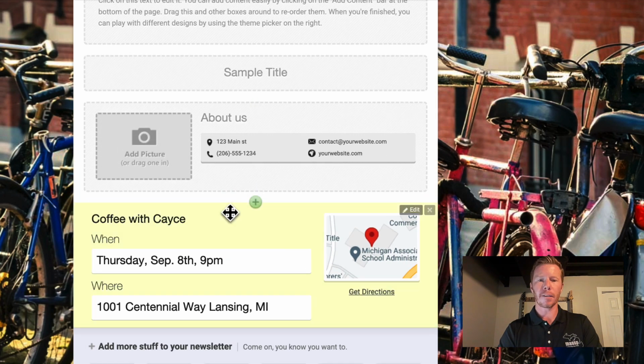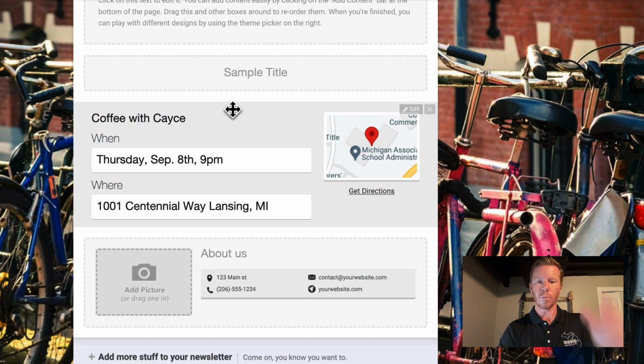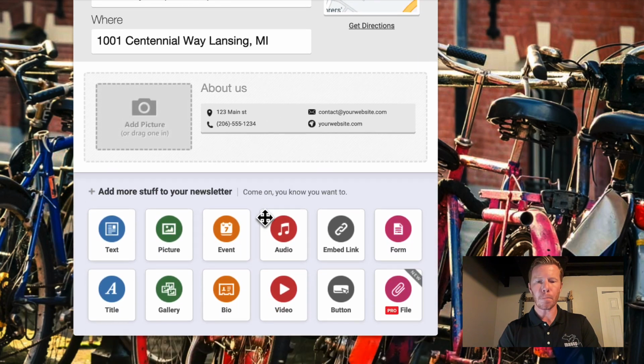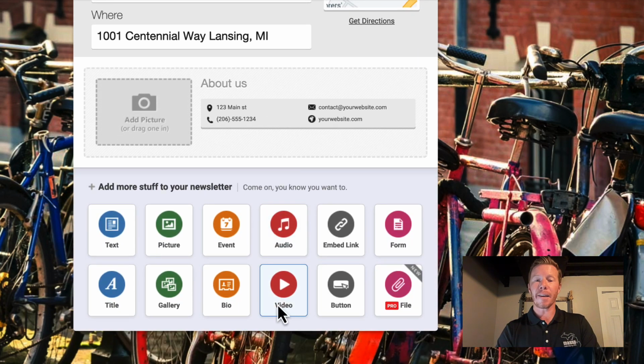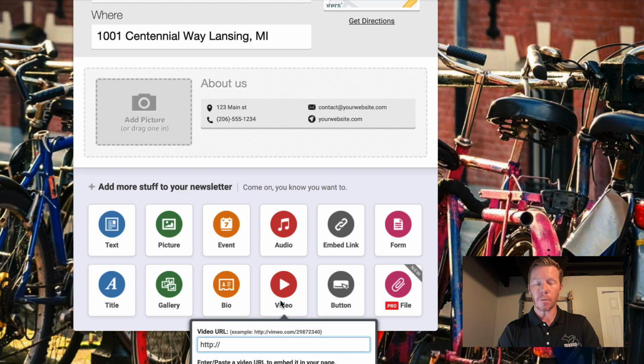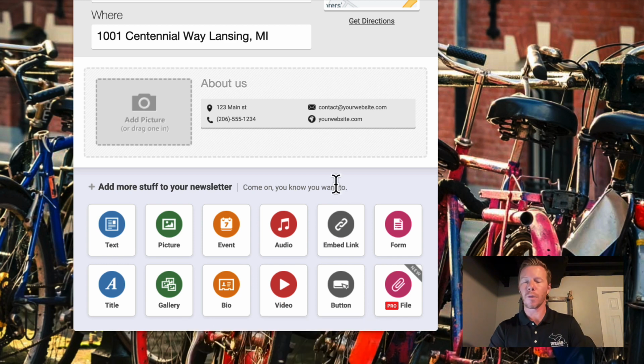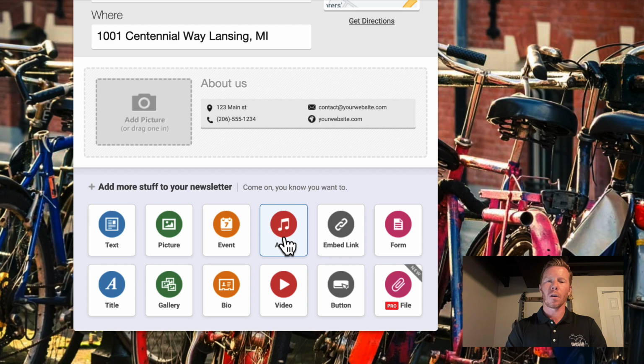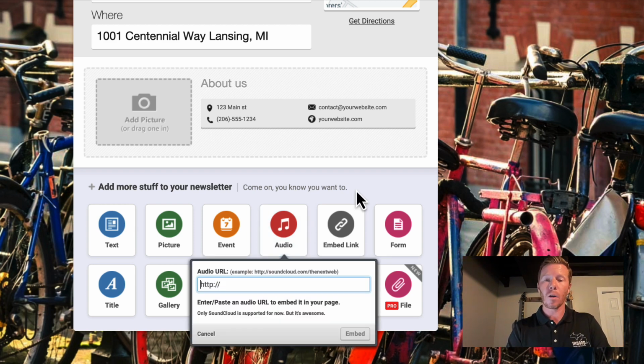Again, I can take this and move it around, right? Drag and drop. You can add in video files. Please note that it'll only support YouTube, Vimeo, or Vidyard accounts. So if you do have a video on YouTube, maybe it's a personalized message from somebody, you can add that. If you have a SoundCloud account and you have an audio file, you can add audio clips.